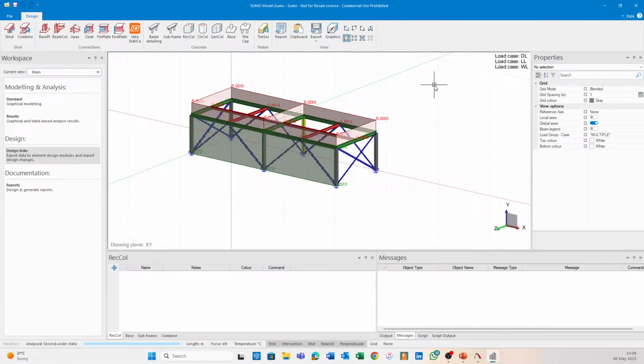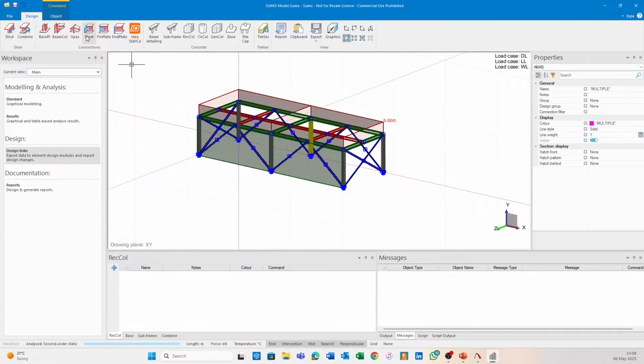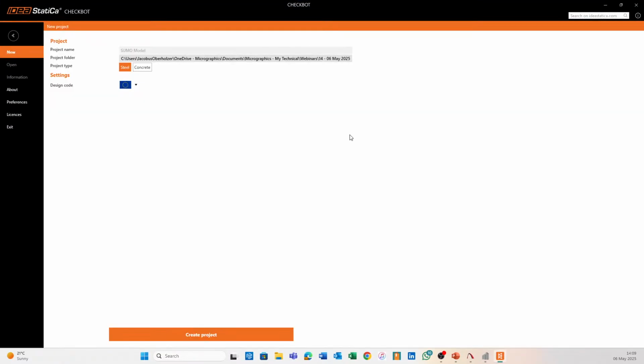All right, so unfortunately there's going to be a little bit of waiting, but I'm just going to select my entire model, go to design, click on IDEA StatiCa, and the loading screen is now opening up on my other screen, which unfortunately I can't show you, but I assure you that the Checkbot loading screen is there. And what it's now doing is it's pulling information into Checkbot, and here we go. All right, so this is the start of everything where you can see your project folder. The project folder is by default the same folder that your Sumo model's in.